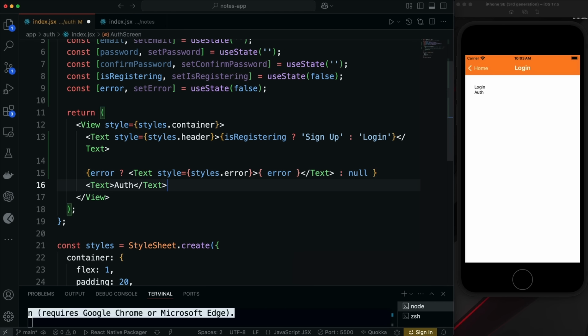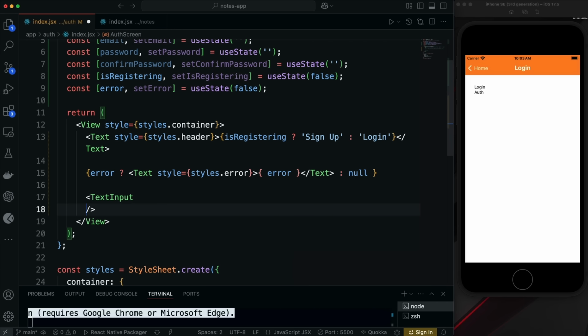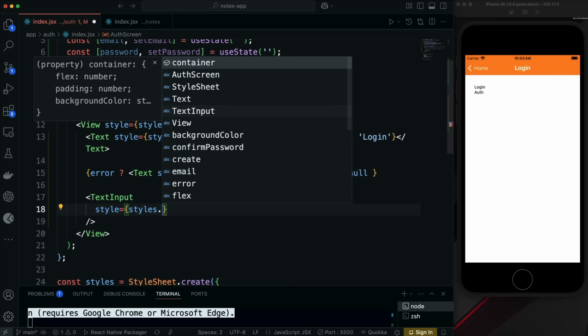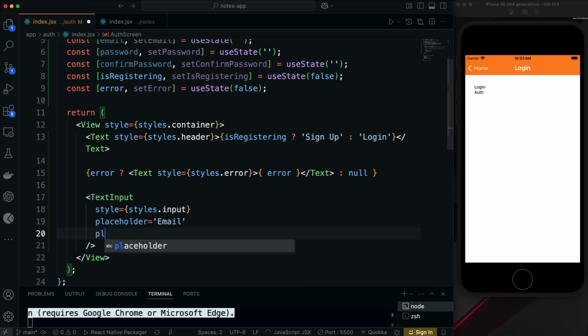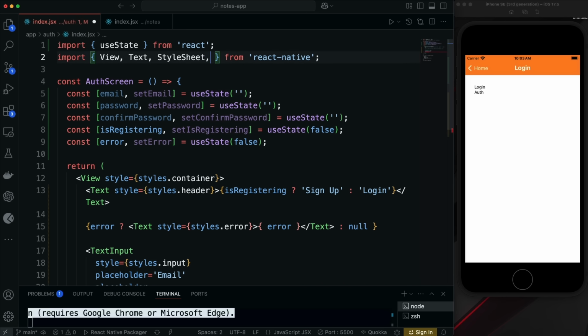Okay, now underneath that, we want to have our text input. We can get rid of this, and let's do text input. This is going to be the email, which of course we want whether it's a login or register, and I'm going to give it a style, styles.input. Then we want to do the placeholder. We'll set that to just email. And then we'll do the placeholder color. Why is this not, oh, you know what, let's bring it in up here, text input.